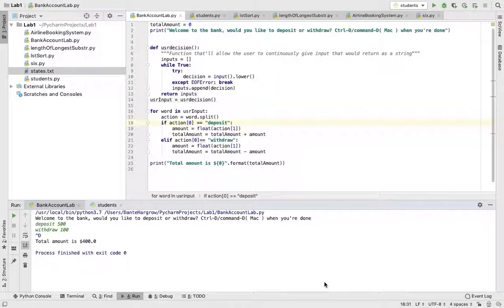Problem, we're just going to ask the user for input and have them push Control D when done. As you can see at the bottom part of the screen, this is the code being run. Deposit, withdraw, 500 and 100, and the total amount will be $400.